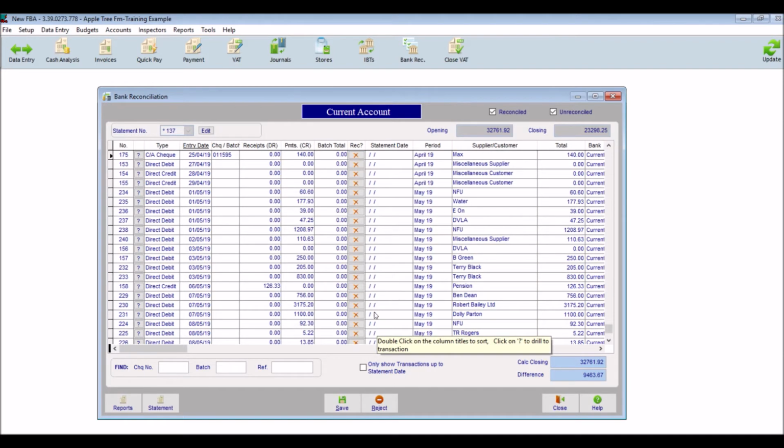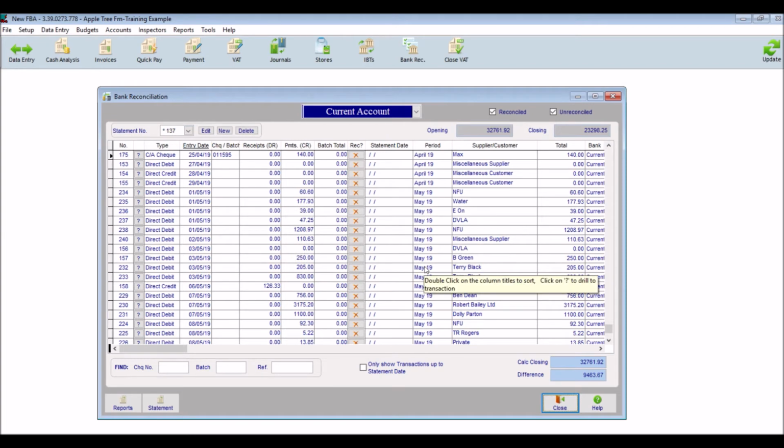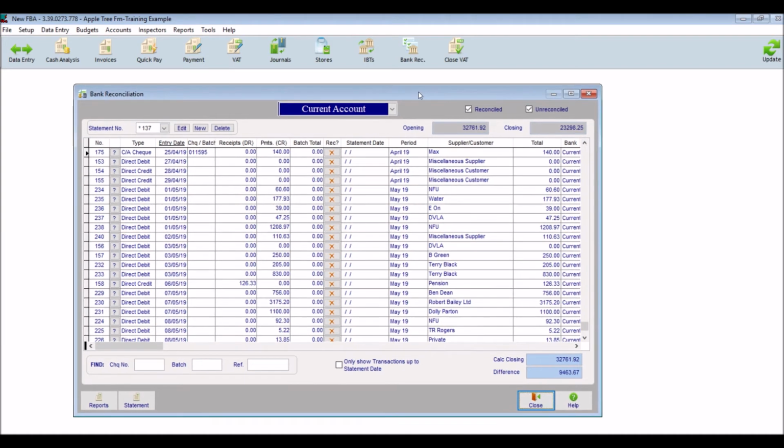Once you have clicked OK, it is worth selecting the Save button also. This should mean that should you lose anything, your bank reconciliation information for that statement will be saved. It will ask you to make sure you want to save your changes. Just select Yes. Now we can continue with our bank reconciliation.